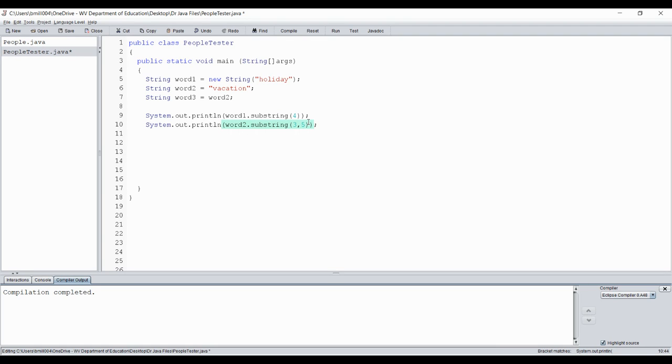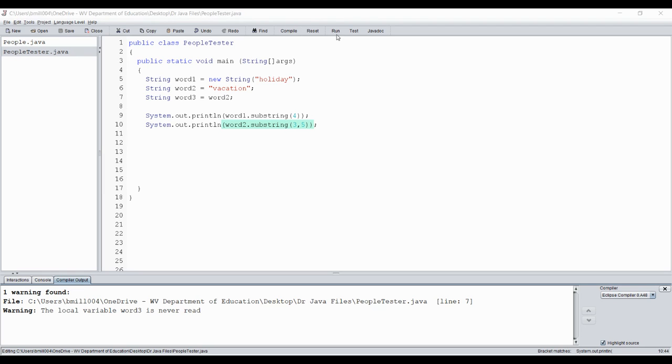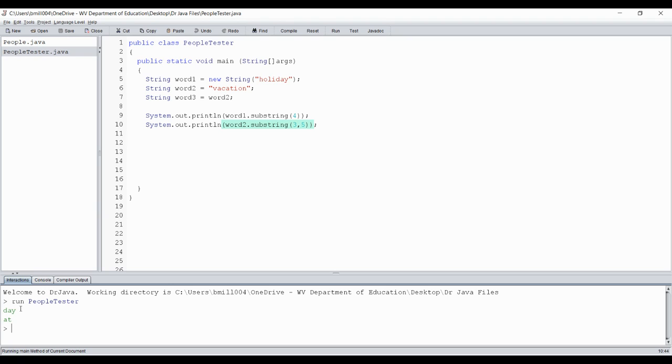Okay, so I forgot. What are we getting? We're getting day and at. Okay. And there we go. So these are instance methods that we're familiar with. They've got to run off an object: object, dot operator, method, and then parameters.